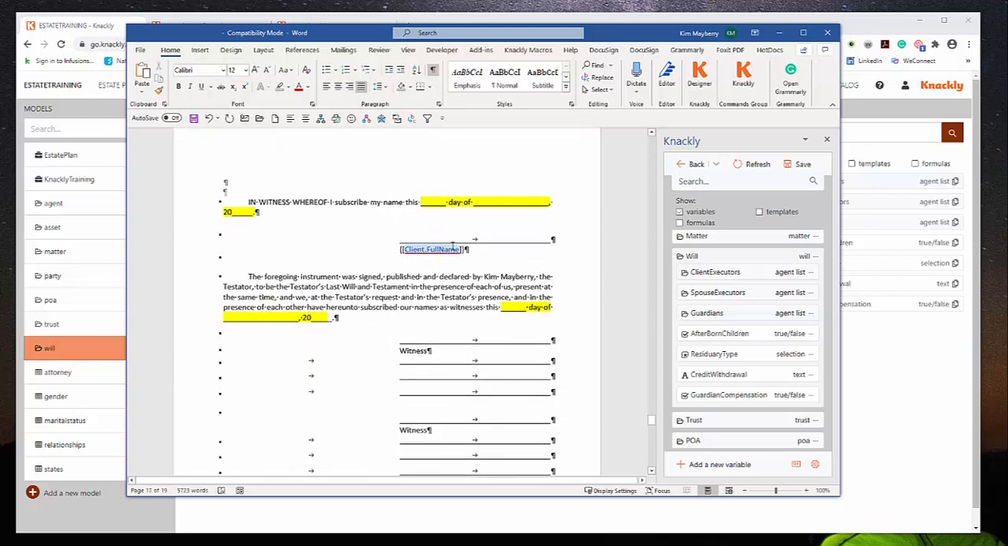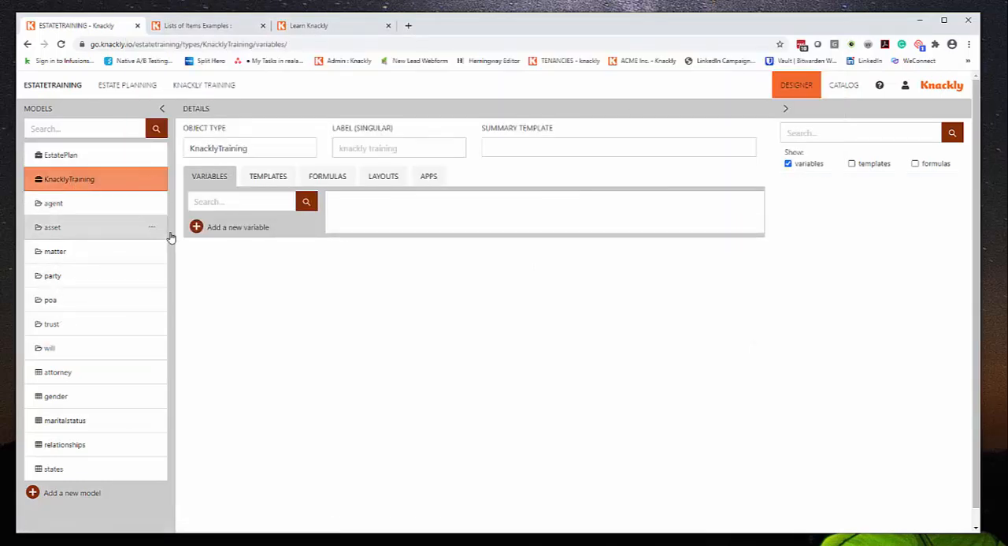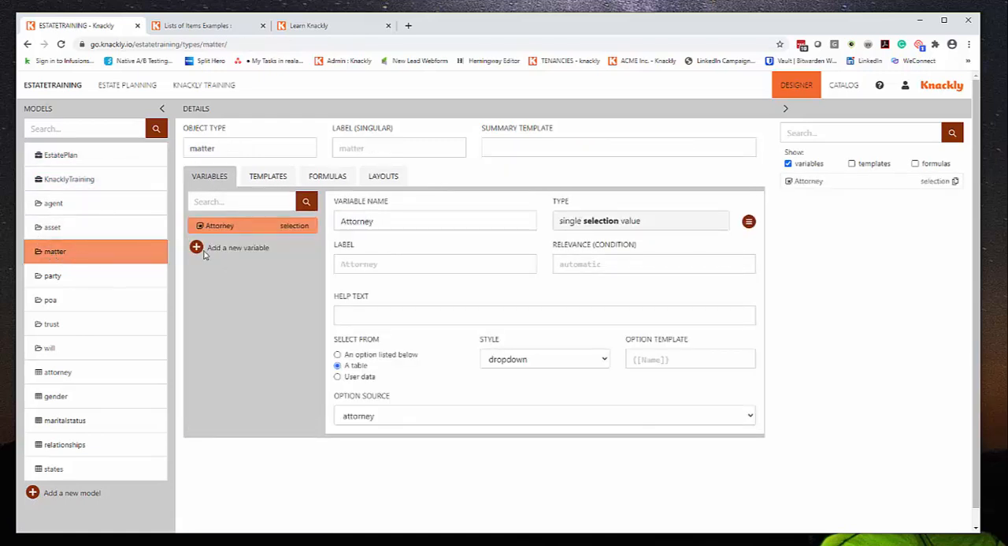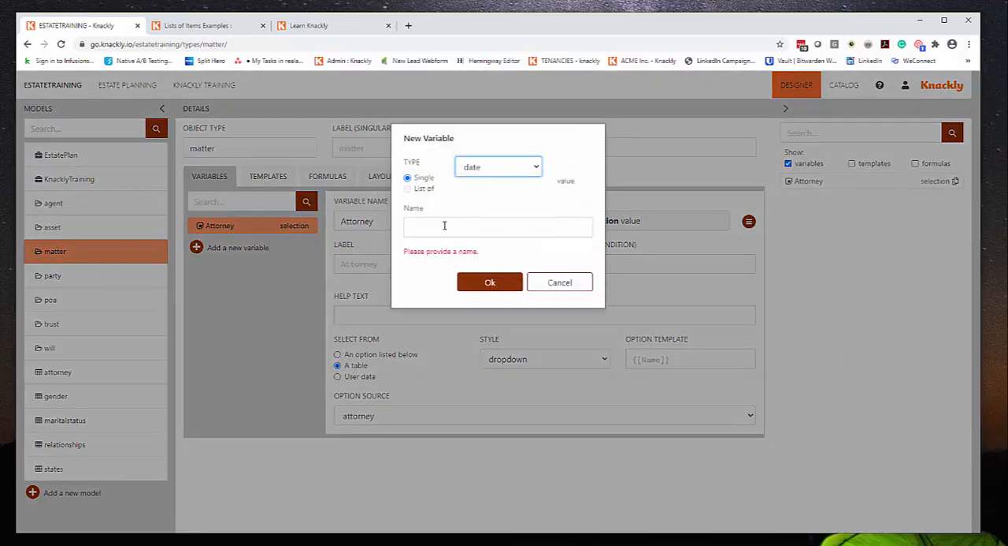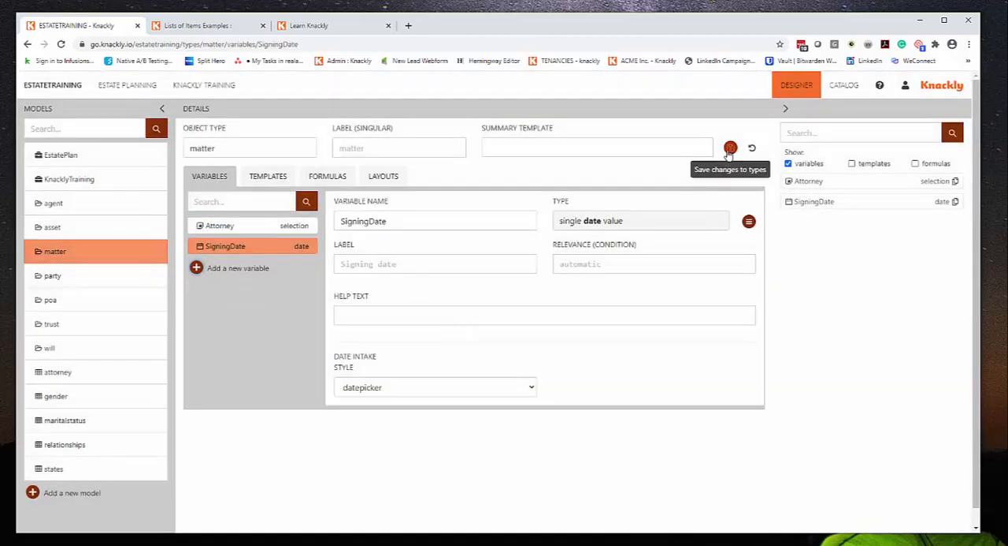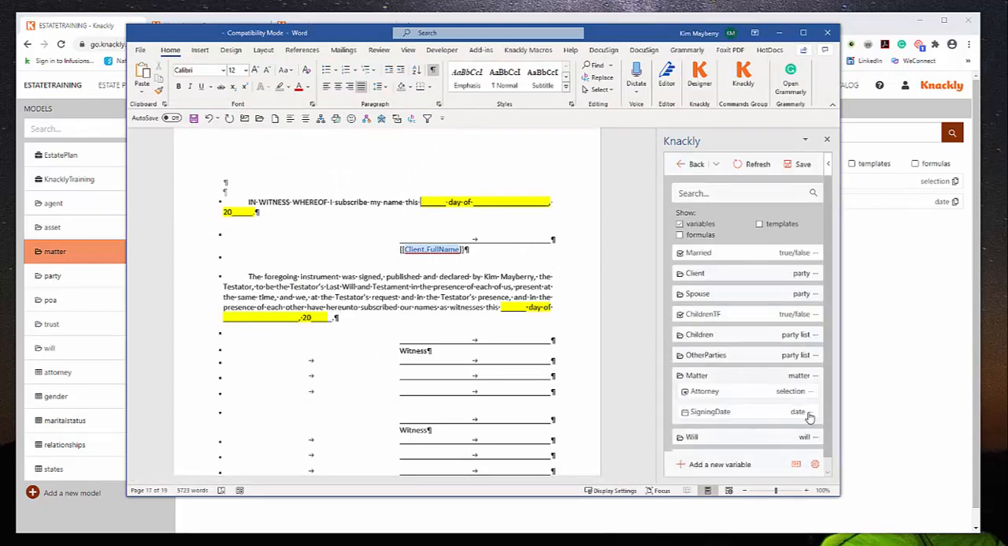I said I would give you the day of. So I'm going to do this under matter, witnessing. So let's go ahead and come back here. Estate planning, matter. I can certainly just click on this and take it. So I'm going to do a date. I'm just going to say signing date. Put that in there. Now go back and refresh it. I'm going to go to matter, signing date.